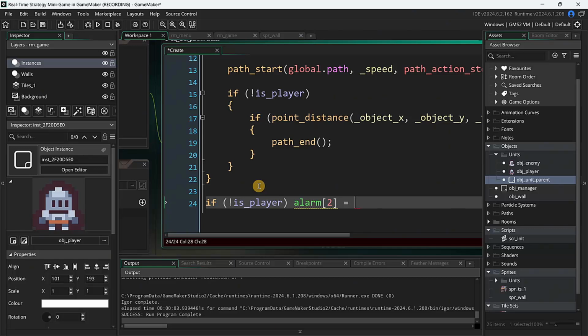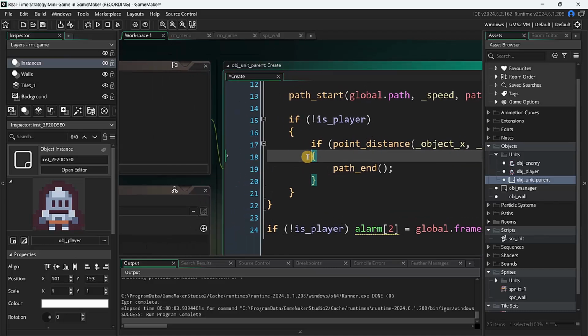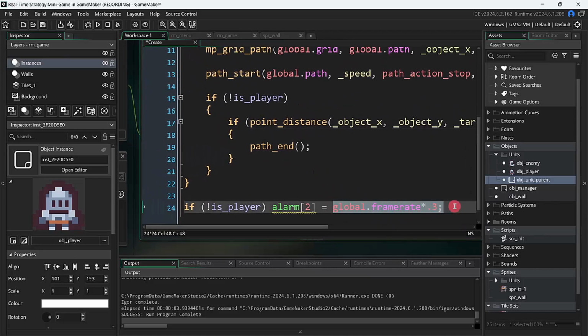So I'm going to be calling this alarm every something like global.frame_rate times 0.3. So this will make sure that we are always calling the alarm every 0.3 seconds. This is basically the formula that we're using here with global.frame_rate, because remember that calling alarms in GameMaker works based on the frame rate.